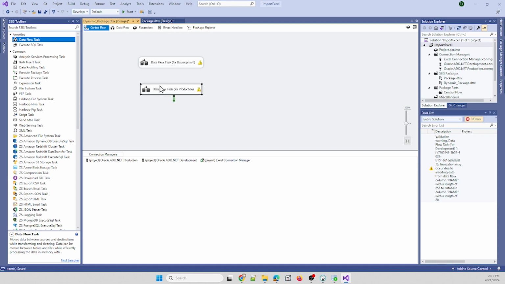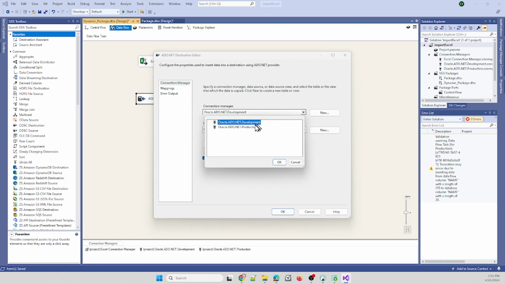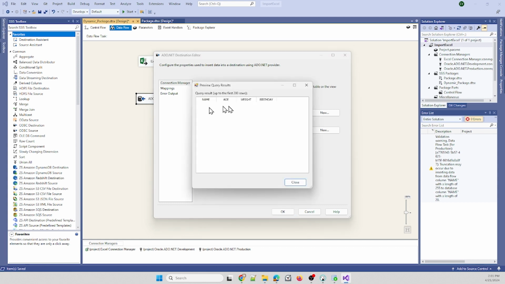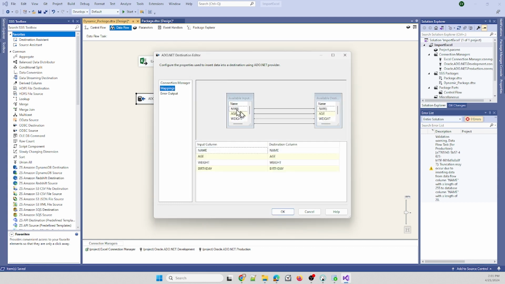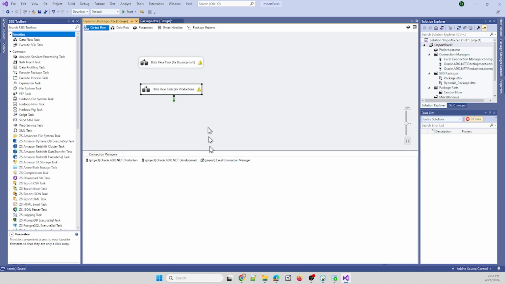Open the ADO.NET destination. Change the connection manager to the Oracle ADO.NET Production. Also change the table name to Production Dataset. Click Preview, and we see the empty production table. Click Mapping, just to make sure the column mapping is all well. Click OK to close the Editor dialog box. Save the project, then back to the control flow pane. So far so good. Move the two boxes of the data flow tasks to create some space.